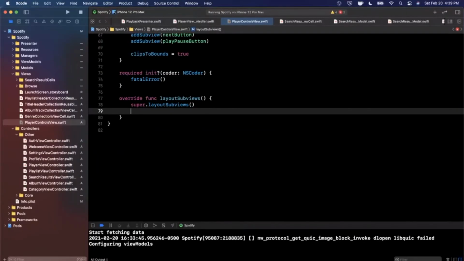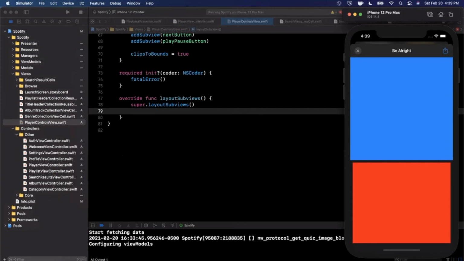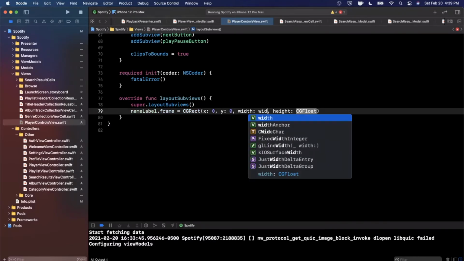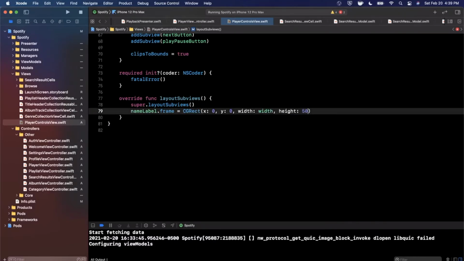Let's think about what it's going to look like. So let's go back to our simulator. We want the labels at the top. So the name label, the album, and then we want the slider, then the play pause in the middle, and then forward and backwards is pretty simple, left and right of it. So let's start with name label dot frame is going to be CG rect. And we'll say here X is 0, Y is 0, width is width, and we'll say height is 50.